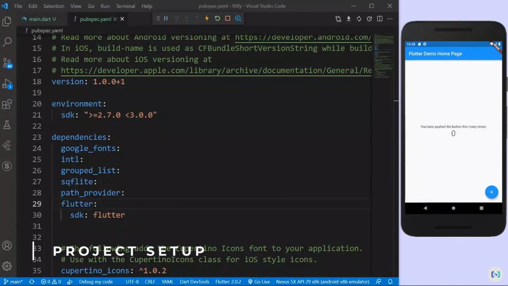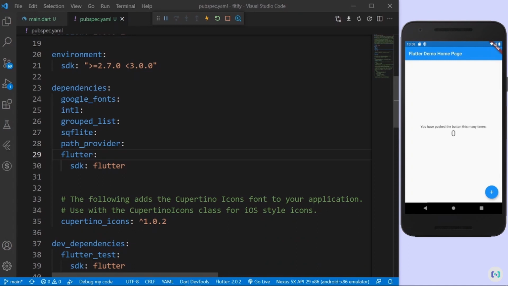Alright, so I've created a new Flutter project, and let's get some packages. So let's go to pubspec.yaml and get these packages. The first package I'm going to get is the Google Fonts package. With this package, of course, I'm going to configure all my fonts. Then I have the Intl package. With this package, I'm going to format my date. Then we have the grouped list package.